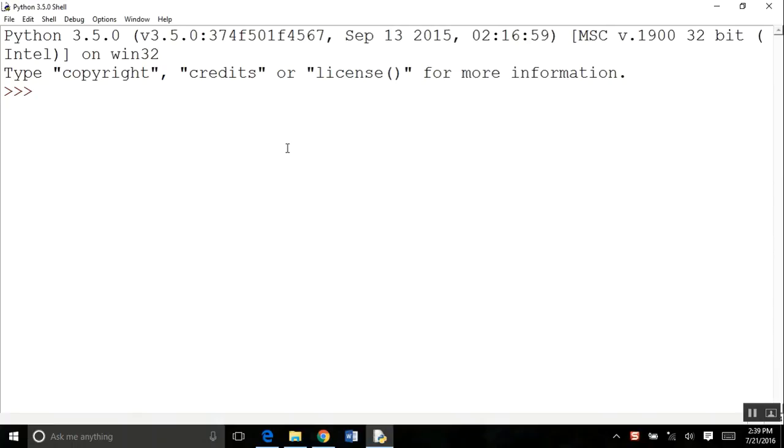So let's get started on the Tkinter module. And the Tkinter module is sort of similar to our Turtle module. And with Tkinter in Python, you can draw text boxes, buttons, and labels.